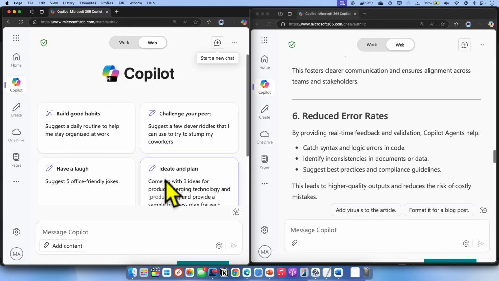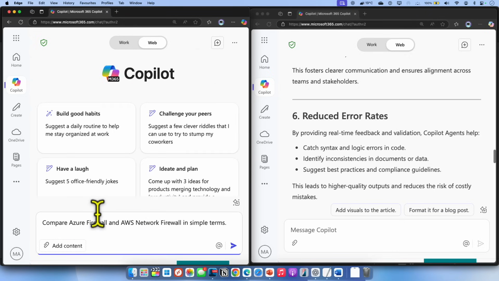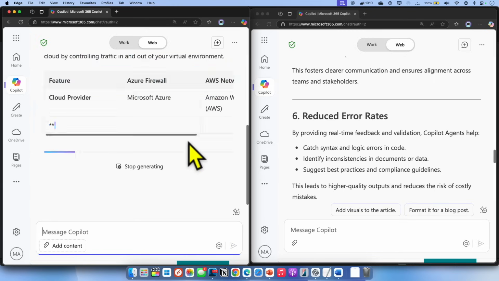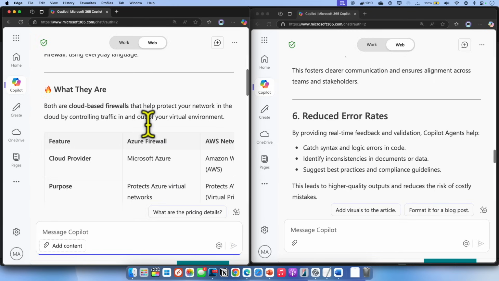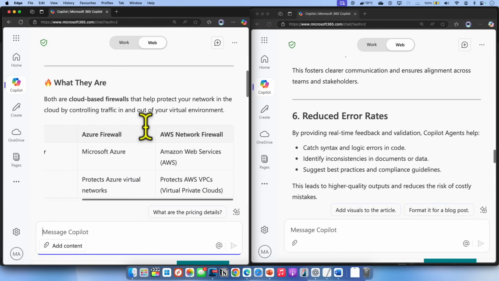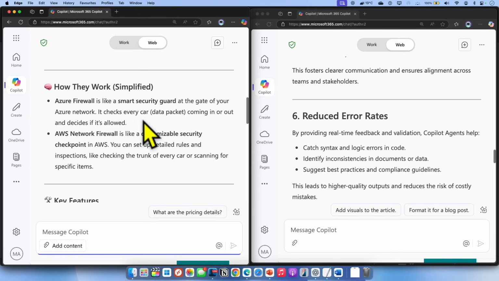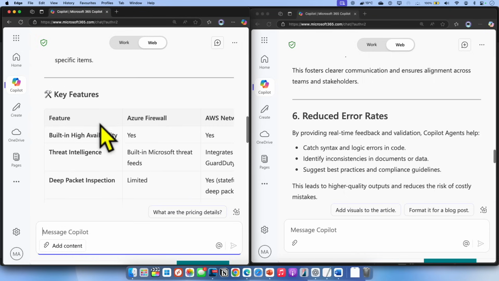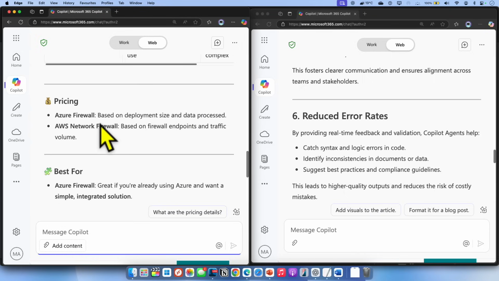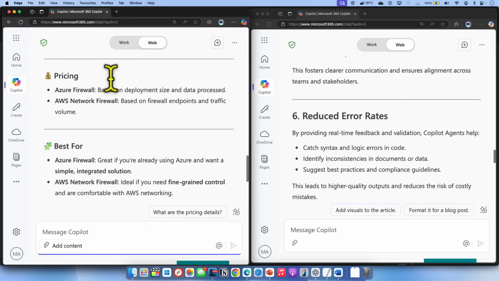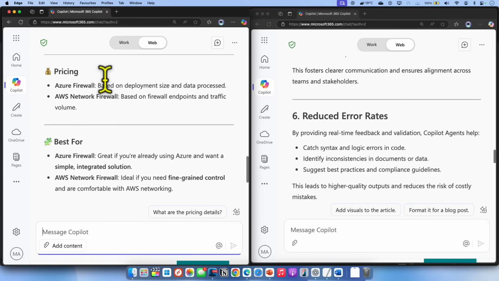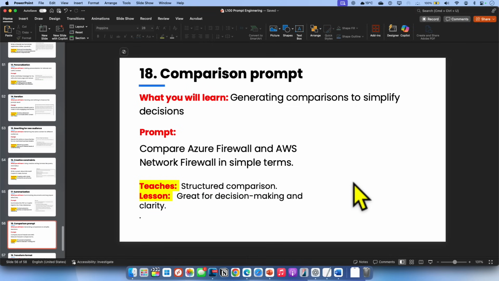Let's go to Copilot, click on new chat, and we are going to ask the question, can you compare Azure Firewall and AWS Network Firewall in simple terms? All right, so it gives us an output. If you look at it, there is a feature comparison between Azure Firewall and AWS Network Firewall, how it works, a comparison between these two, and some key feature comparisons as well. There are also pricing comparisons, what it is best for, and things like that. Let's copy that and put it in our output.